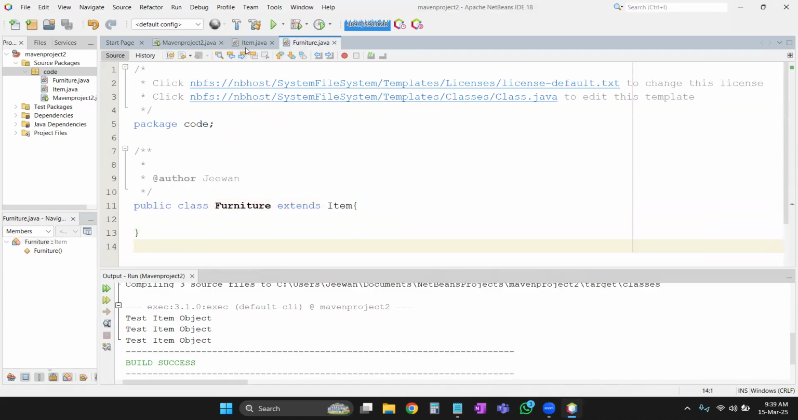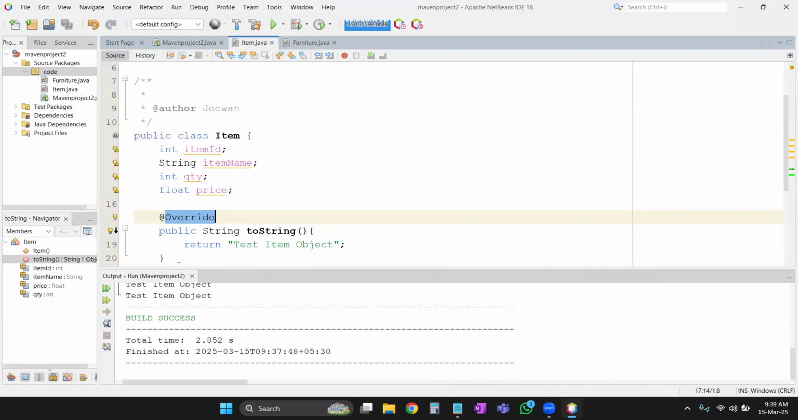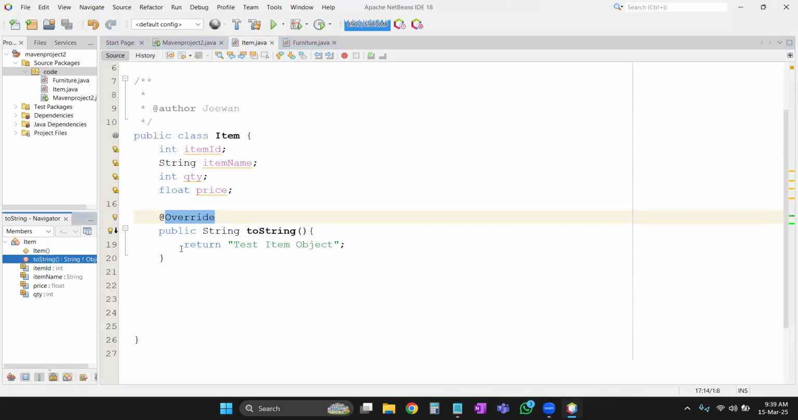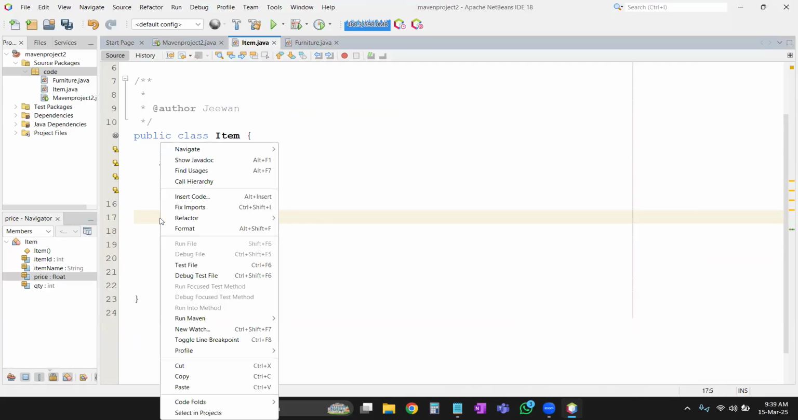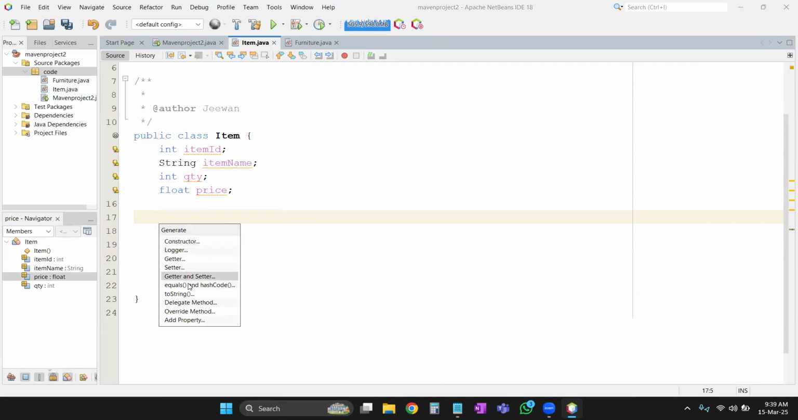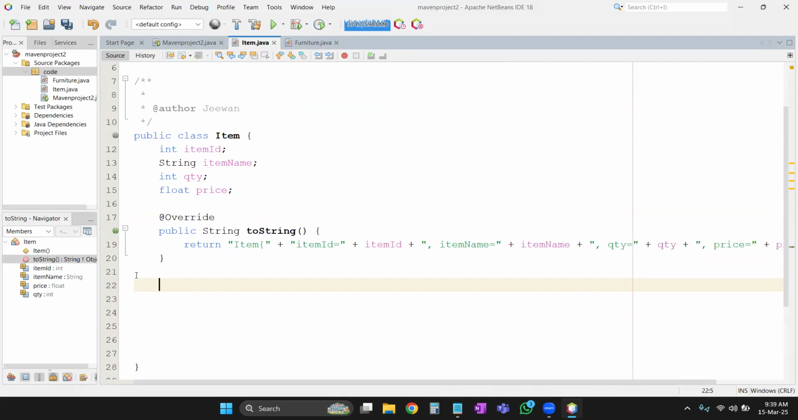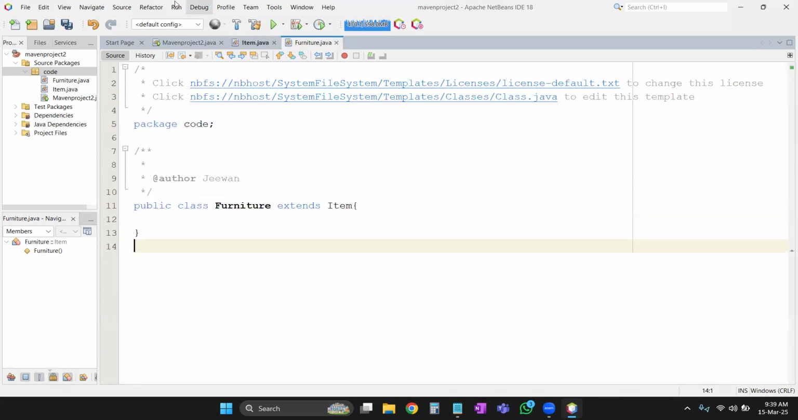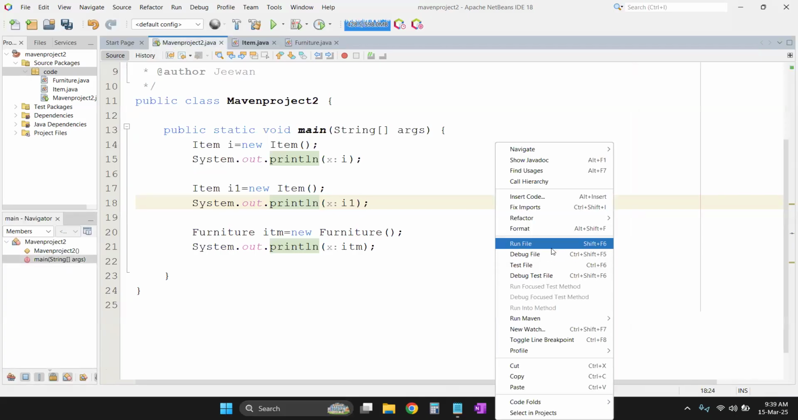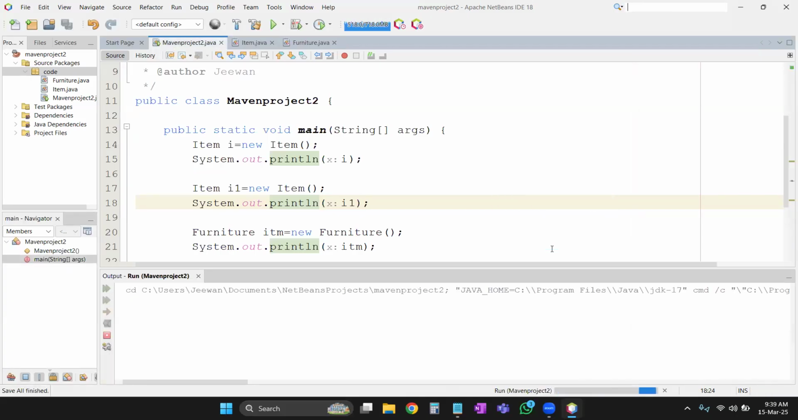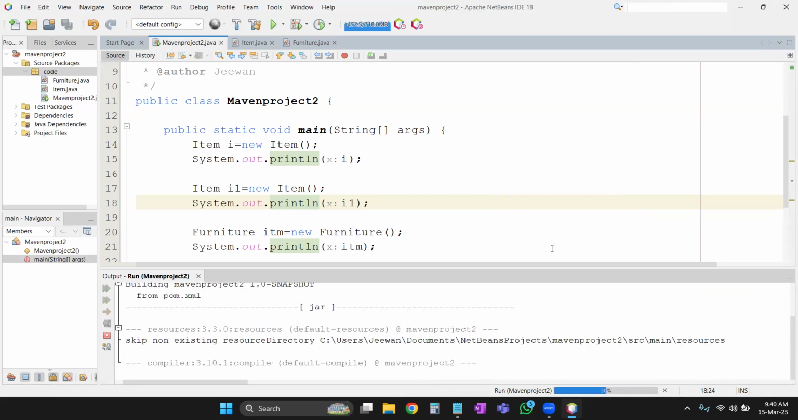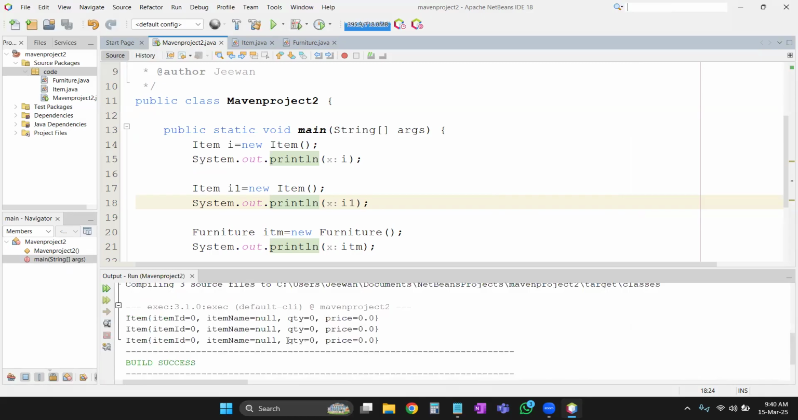Right, now let's say this is not the way I want. If you are using NetBeans, I don't want you to waste your time like this. You just need to right click, select Insert Code, select the toString method, select the fields you want to display and then click Generate. Then it will automatically display the item ID and all the values. Currently we don't have any values in the item class, for the objects we have not assigned any, so the default values get printed.